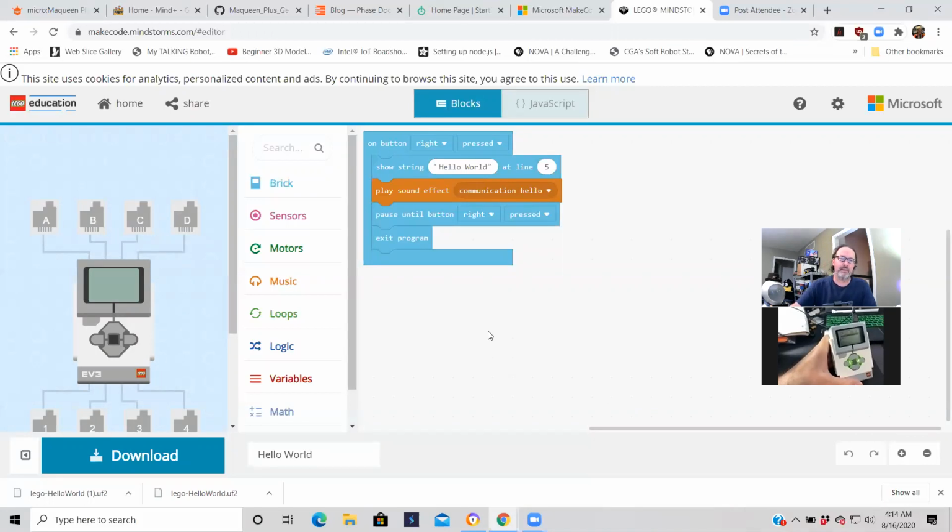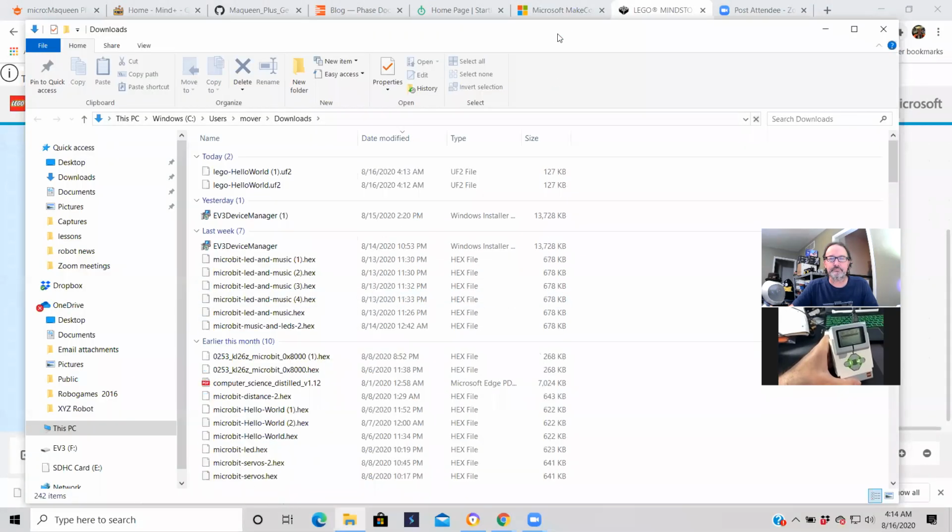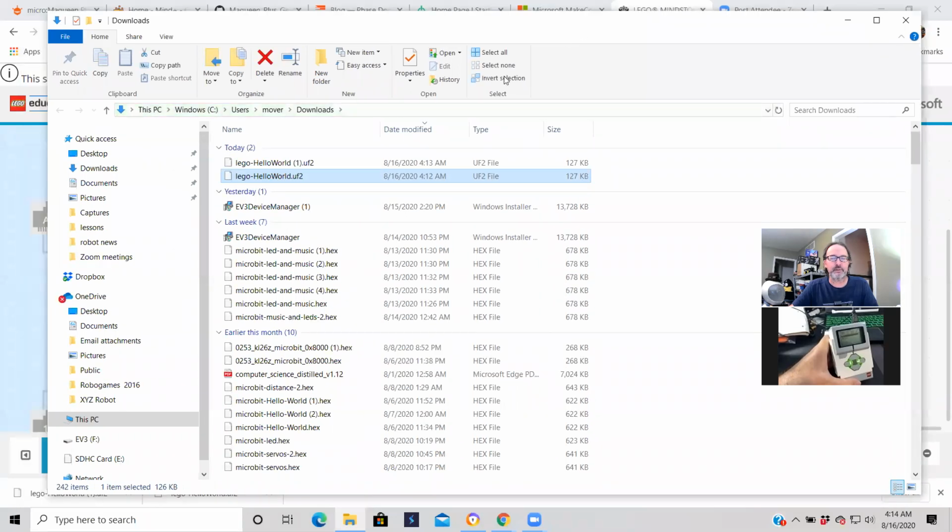Now, what you do is you want to use Windows File Manager Explorer. Show the file and folder. So this is Windows File Manager. So these are the two files it created. This is the UF2 file.